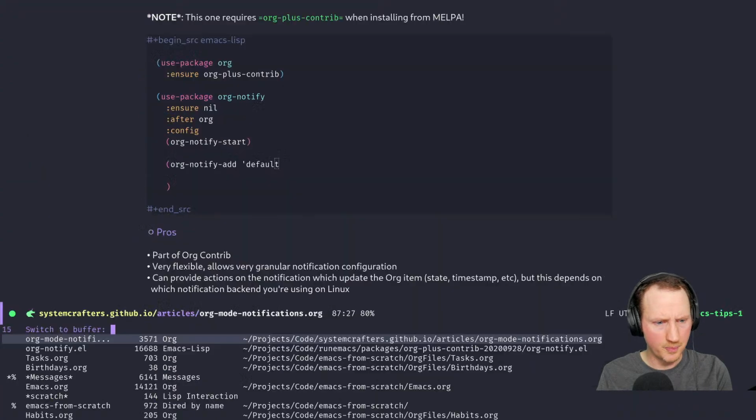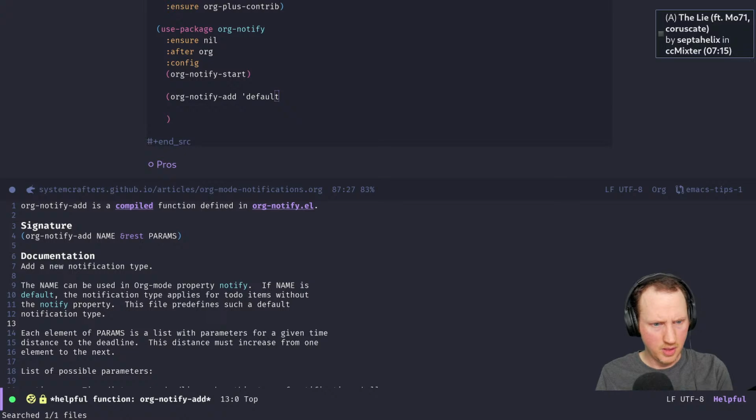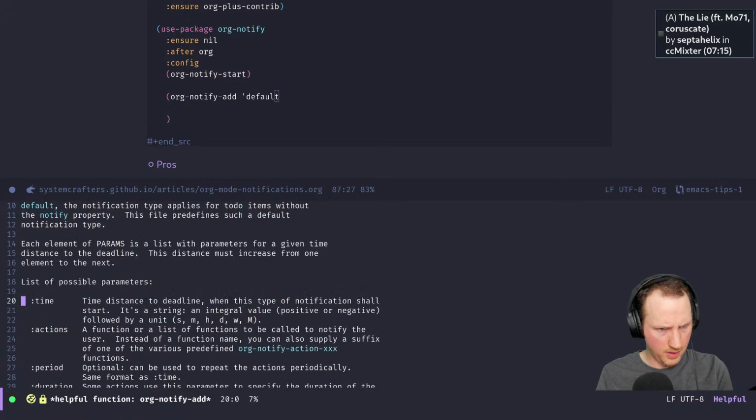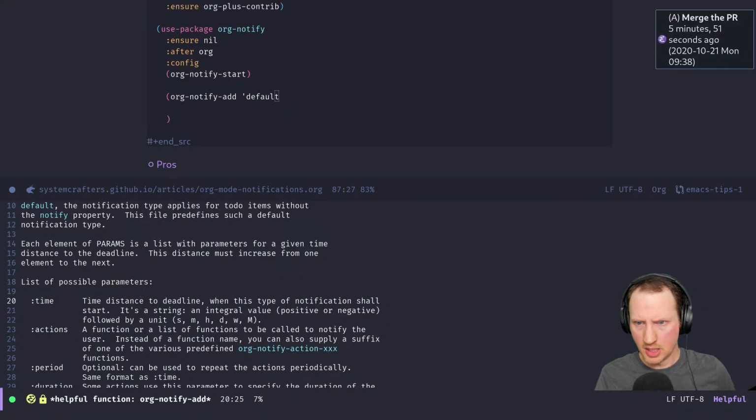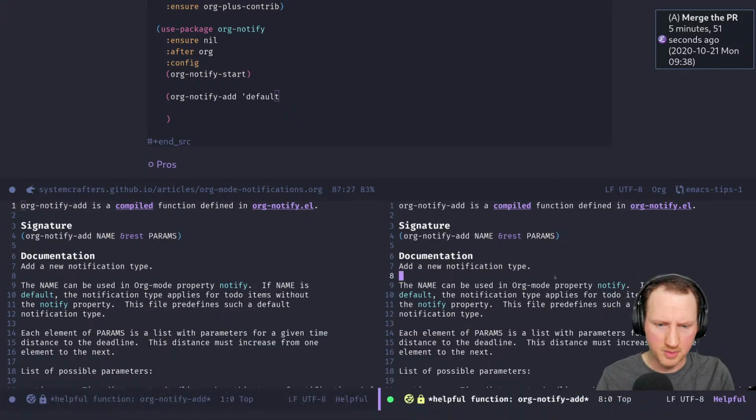Is it the right one? No. Org-notify-add. So there is a list of possible parameters. There is a time distance to the deadline when this type of notification shall start. It's a string followed by a unit. So yes, we see we're still getting notifications for the past task. So if we were to look at, is there an example here? Yeah, we've got too many different things we have to look at at the same time, which is a little unfortunate.